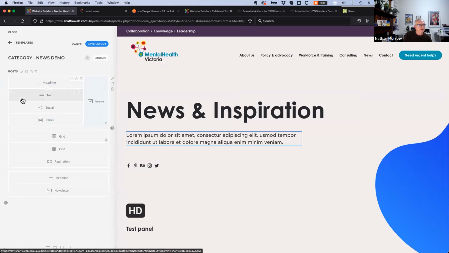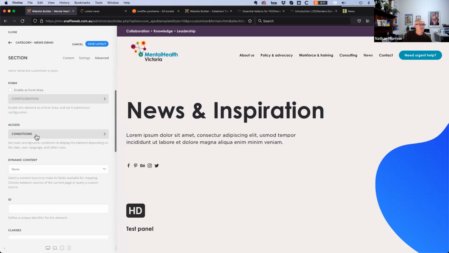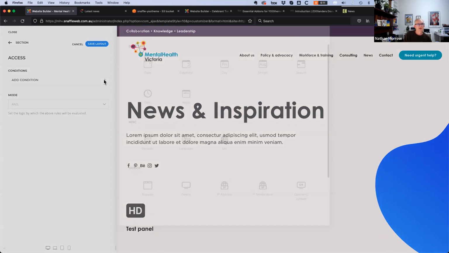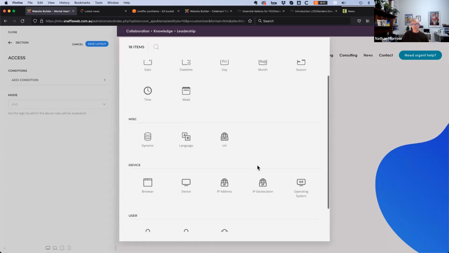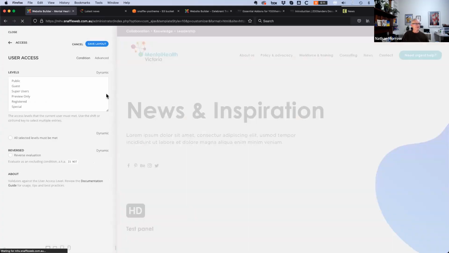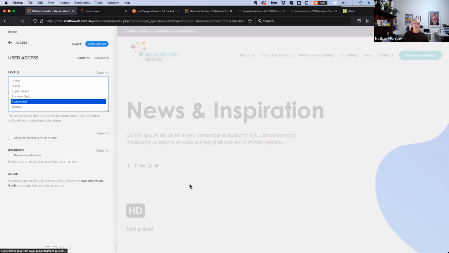Yeah, but as I mentioned, the other thing about this element that I really love is being able to even just go into a section, go to advanced, and go to access conditions. Add a condition so you can control the display of a section, row, or element based on any of these conditions, including, of course, just the basic user access of particular groups. So registered users only.